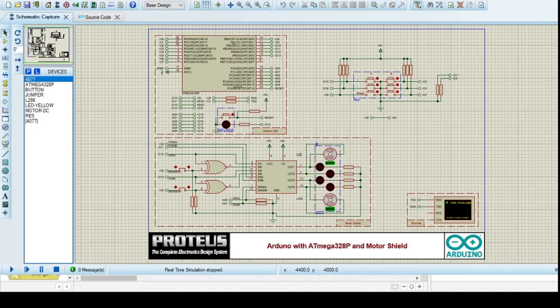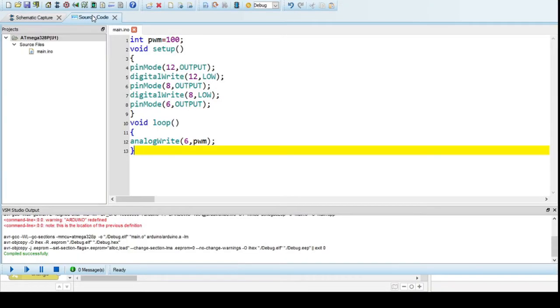So as visible here, this is the Arduino motor shield. Firstly, this is the source code. The source code is very short, like 13 lines.